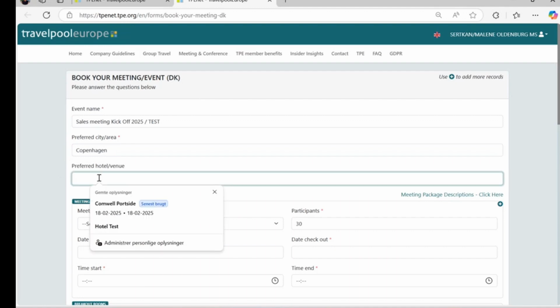The next box here, you have the possibility to put in a preferred hotel venue. It's not mandatory, but if you already know, I would really like to have it on Commonwealth Port side. It worked really great the last time we actually had a meeting there. Then you put in Commonwealth Port side. All right.